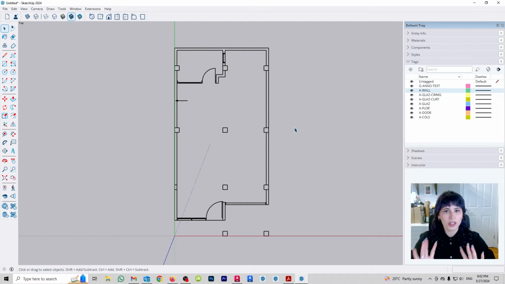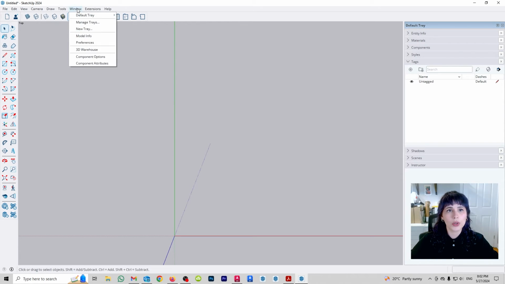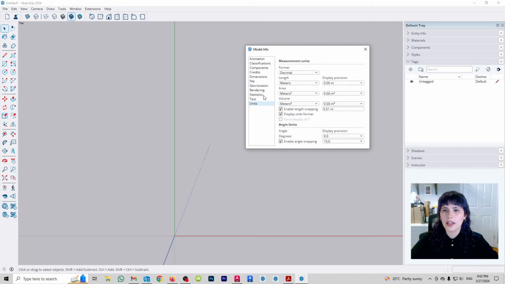So the important thing to know is that you do not need to do anything to the original file. So what I'm going to do here, I'm going to undo. So Control Z, Control Z, Control Z. Basically, I want to get rid of my imported file. And remember, if you want to change the unit system of your SketchUp file, all you need to do is go to Window, Model Info, and then Units. We're going to go for Architectural, which is feet and fractional inches by default.